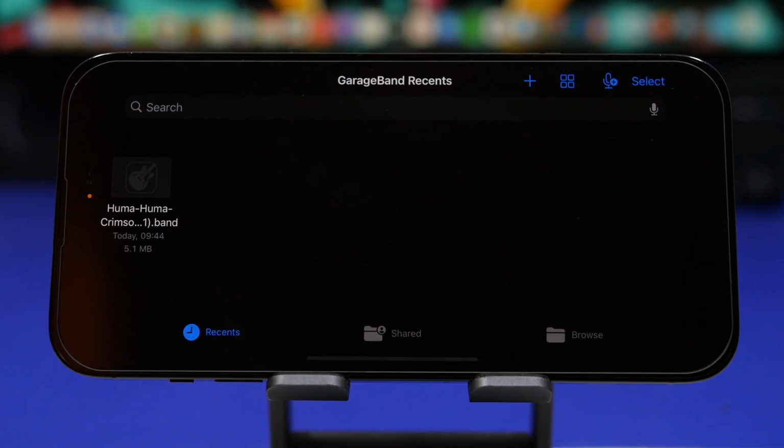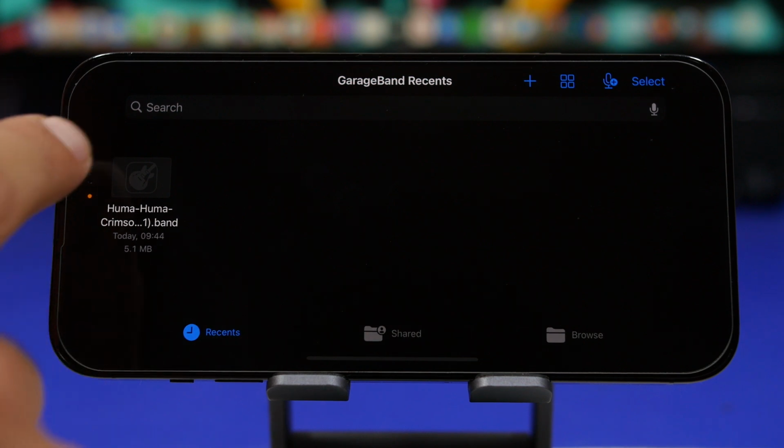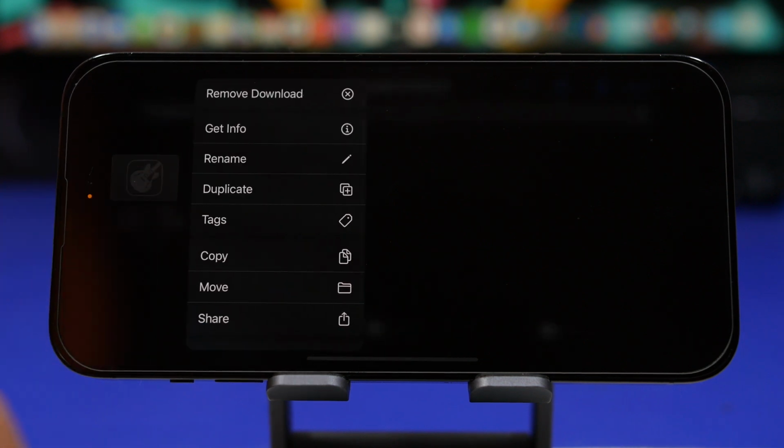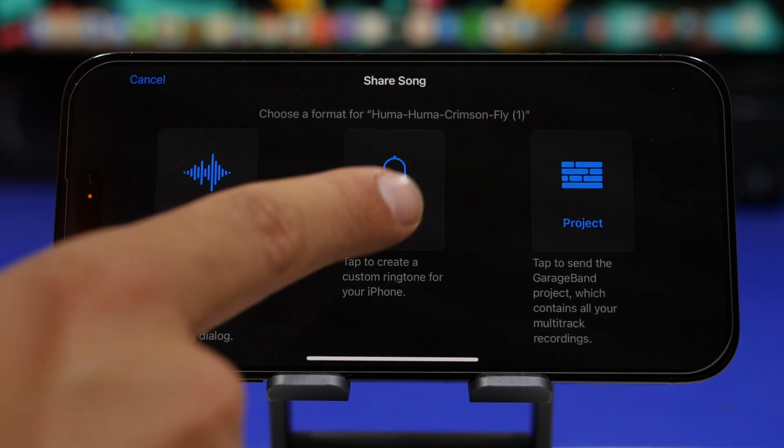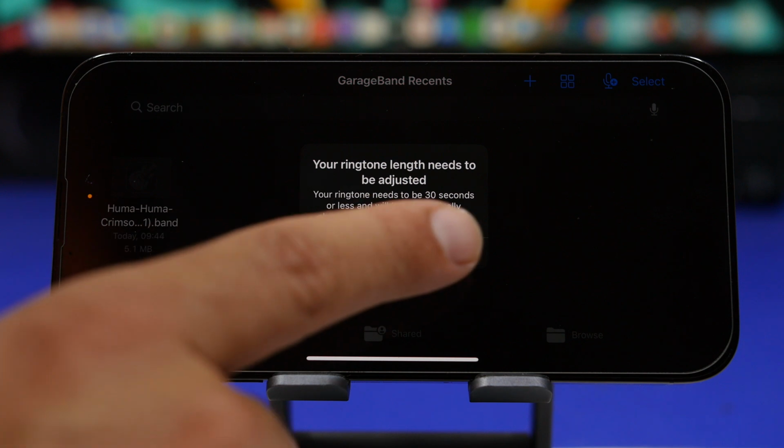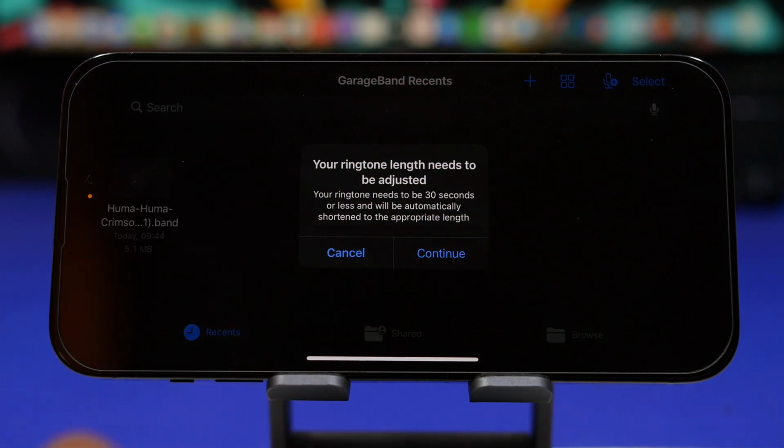So now we are on GarageBand, and there it shows the file we just exported from the app. All we have to do now is force touch on the file and tap the share button. Once you have done that, you will get the ringtone button. Tap on ringtone right here. You can see it says it will be adjusted to 30 seconds. So if it's longer than 30 seconds, it will be automatically cut by GarageBand.